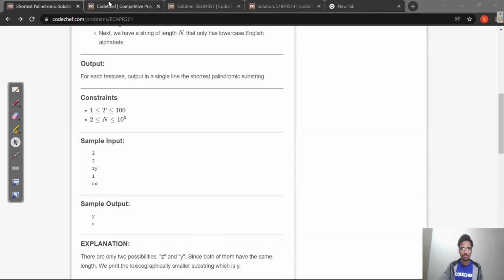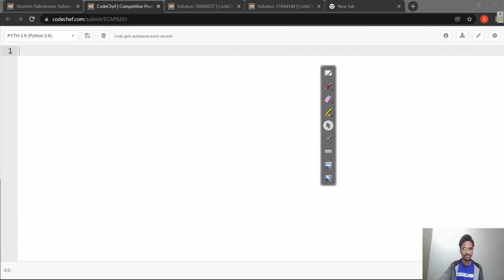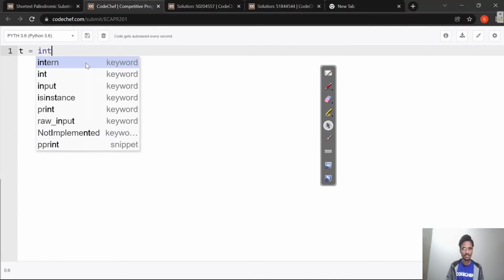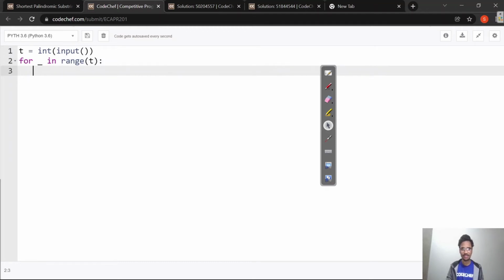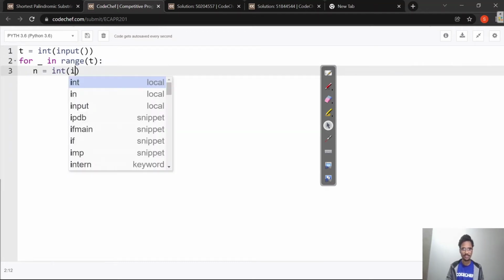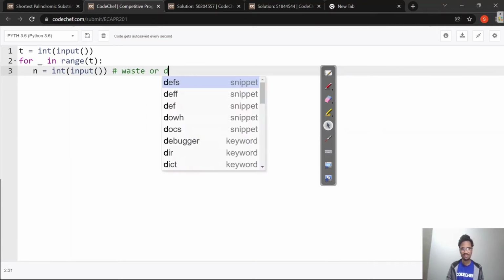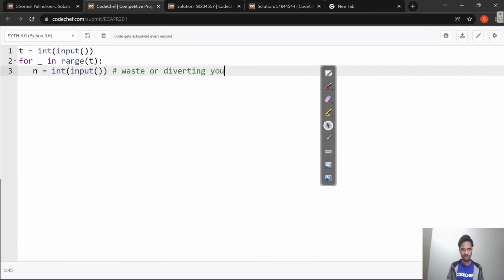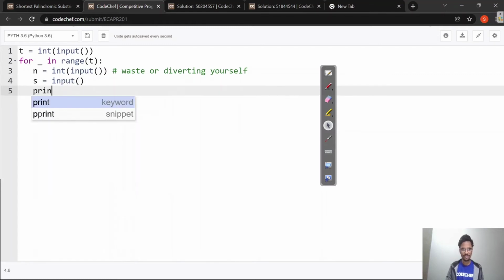Now we know the logic part, let's code it. First of all we need to take t. t is the number of test cases. So first take t equal to int of input. Now for every test case, for underscore in range t, we need to take input as two values. The first one is n, that is int of input, which is useless, or we can say diverting as well. Now we have a string, so take s as input. Now we need to simply print our answer.